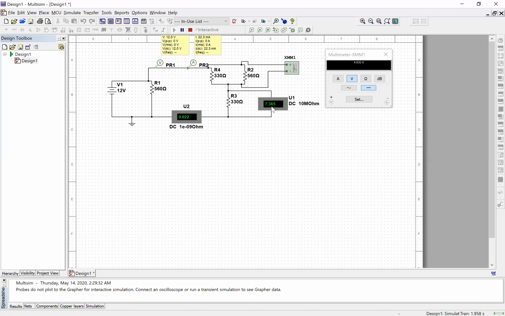I see I have 7.365 volts across this resistor. I have 4.635 across this resistor. Not surprisingly, that is adding up to the 12 volts of the supply, and that makes sense to us. Okay, so there's my simple DC circuit.